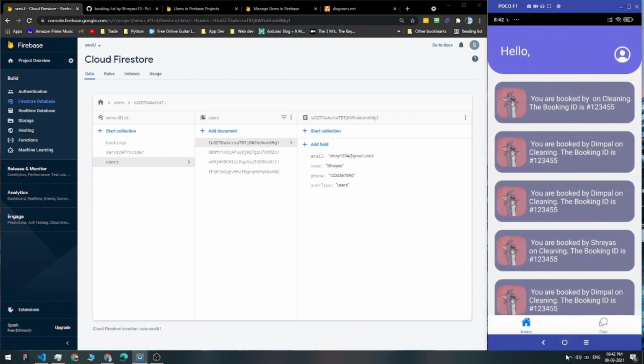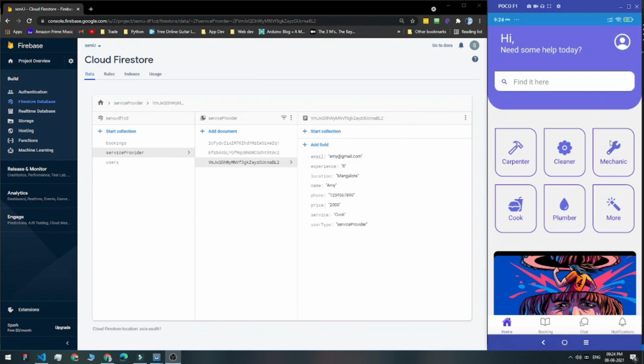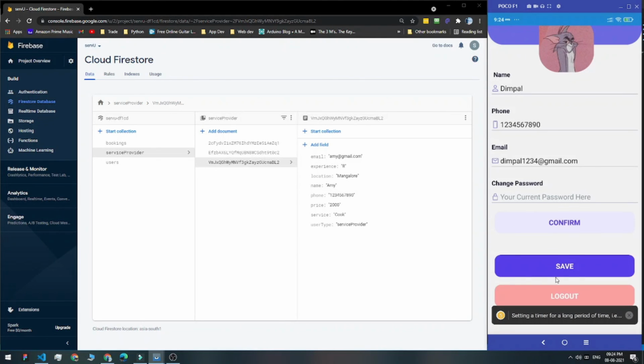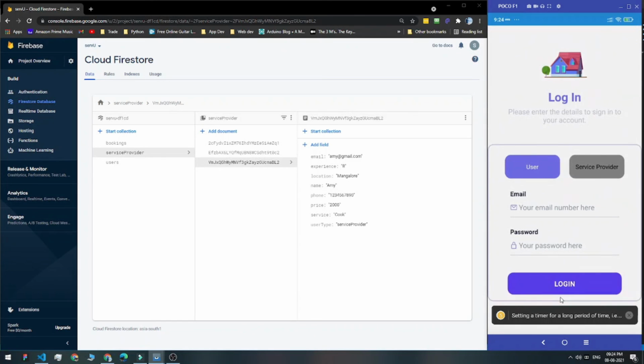You can also edit or view your profile page here, and all your details appear here, your name, and you can change your password and confirm. Once everything is done, you can log out. You'll be brought back to the login screen.